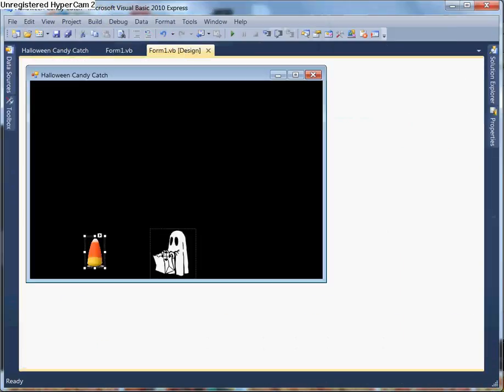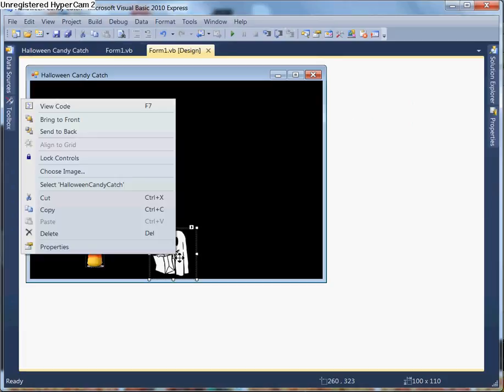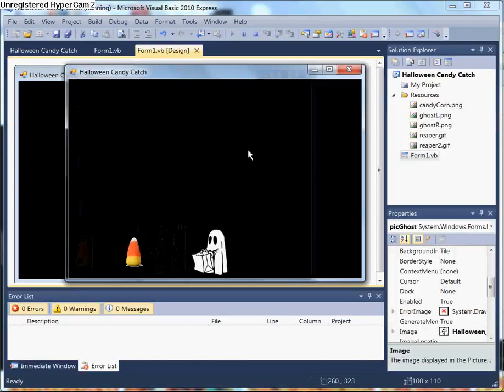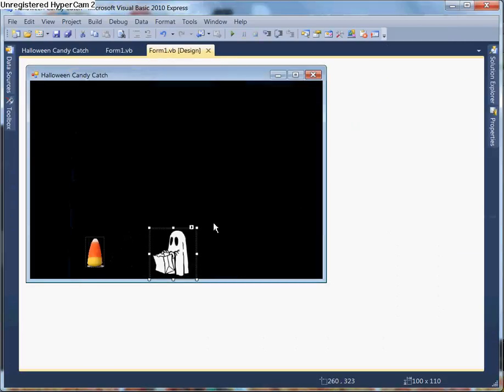So, first of all, if you want your ghost to be on top, right-click on your ghost image and bring to front. And now when I run it, it will be on top of my candy corn. Someone had asked me that earlier. Now you know how to fix it. It's just layers. Secondly, I need to write this code in the ghost move because I haven't got my candy move coded yet.